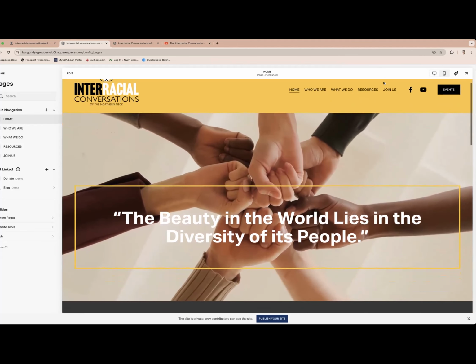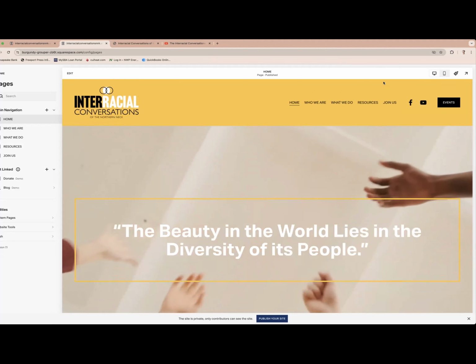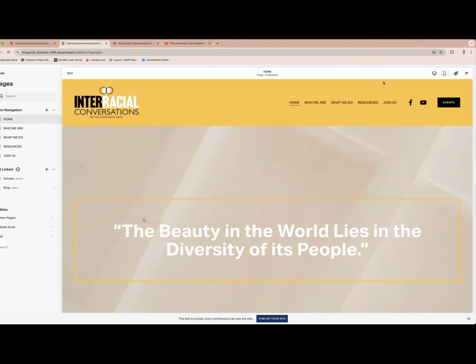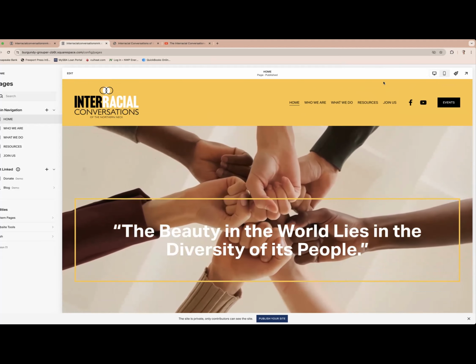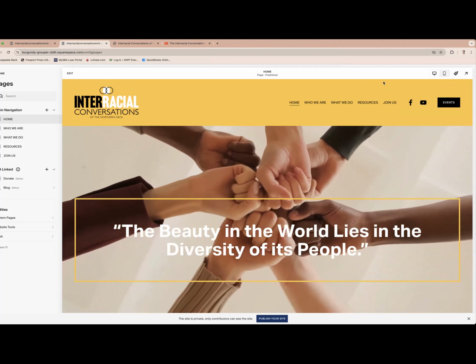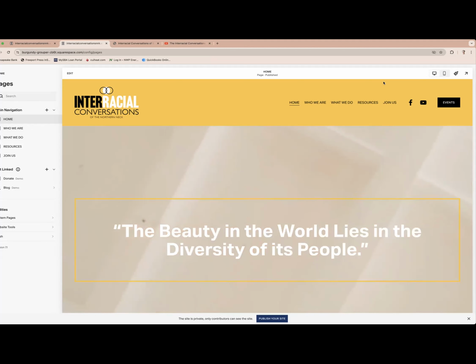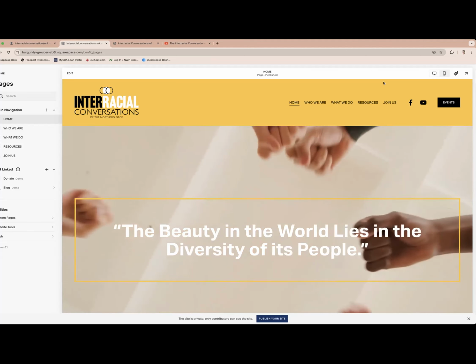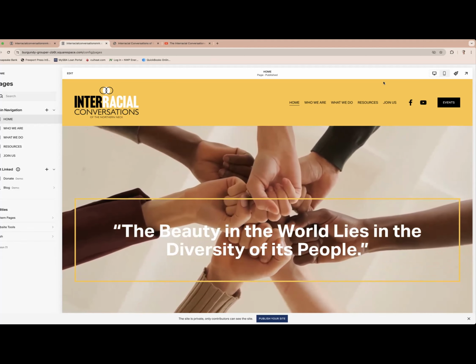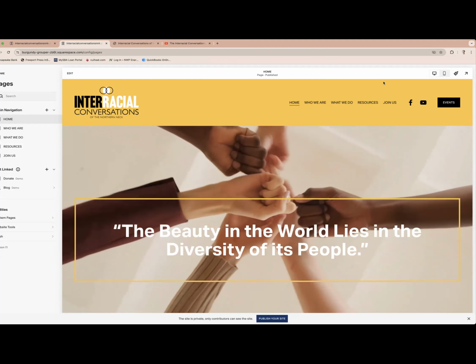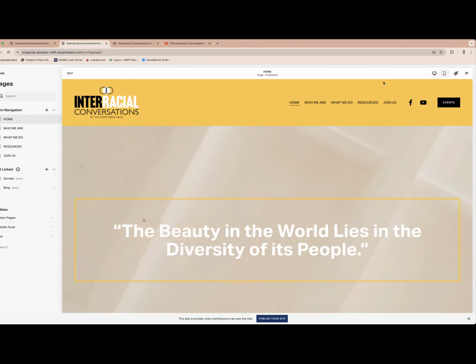So it starts off with the header at the top, the logos at the left, and the navigation: home, who we are, what we do, resources, and then join us. Then you've got a link to the Facebook page, a link to your YouTube channel, and then a link to the events. Now, that events link actually links to the Join Us page because the events are on that page. So it's a simple configuration.